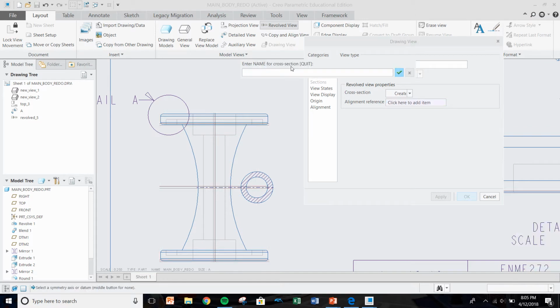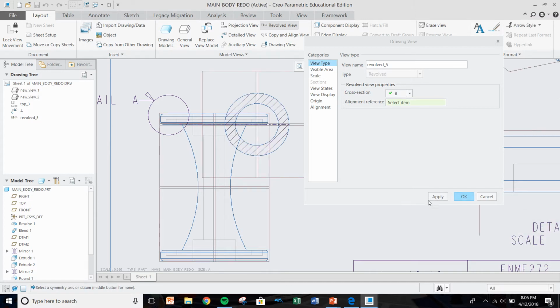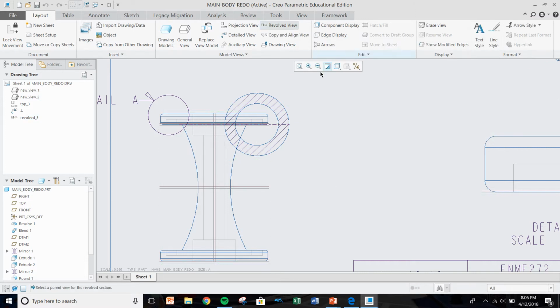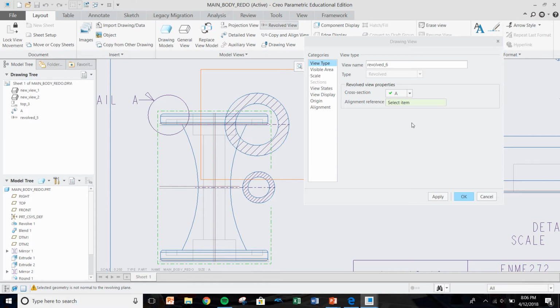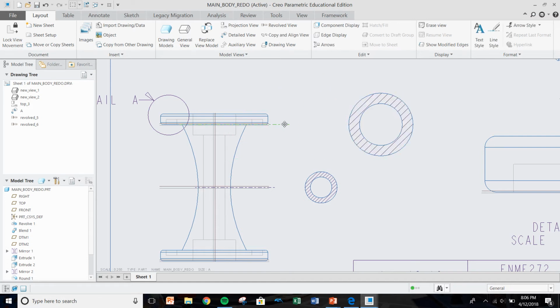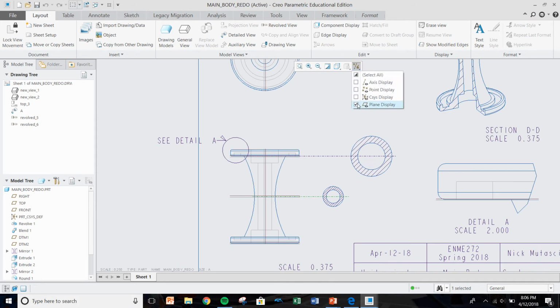Same deal. Done. Call this one B. Plane, and you're going to want to pick this plane. Apply. Okay, now our A went away, so we'll just get it back up. Come on, okay, there we go. A. Apply. Okay, alright. We'll drag this guy over here, this one over here. Make sure these center lines go through them. Alright. Turn off the plane display.